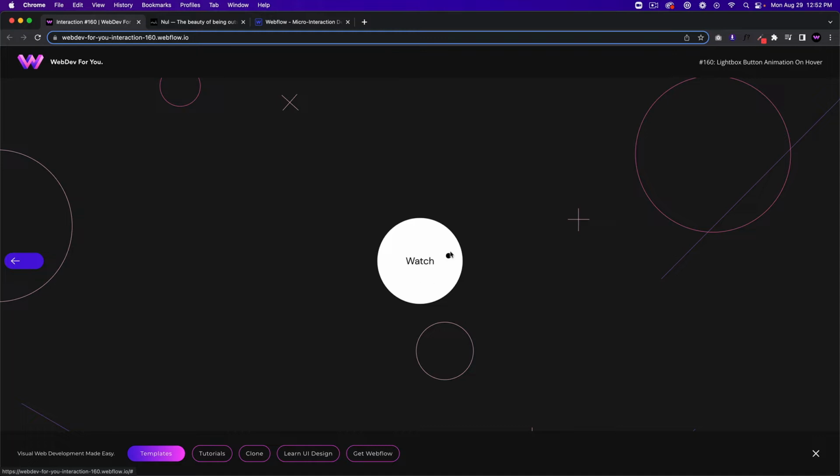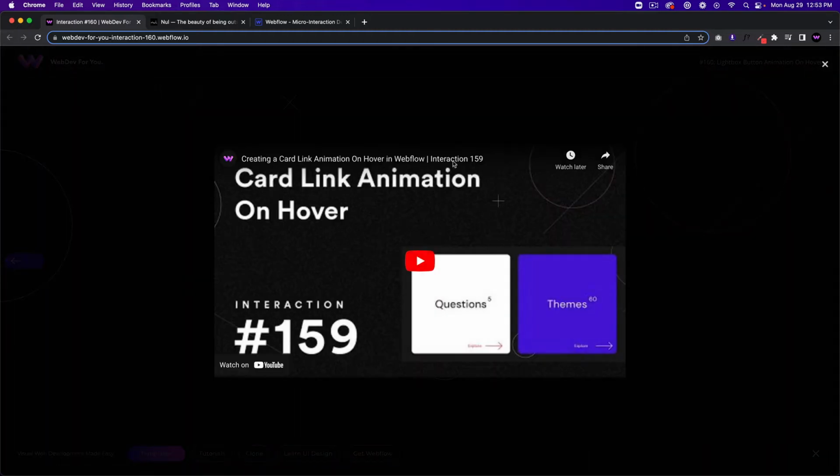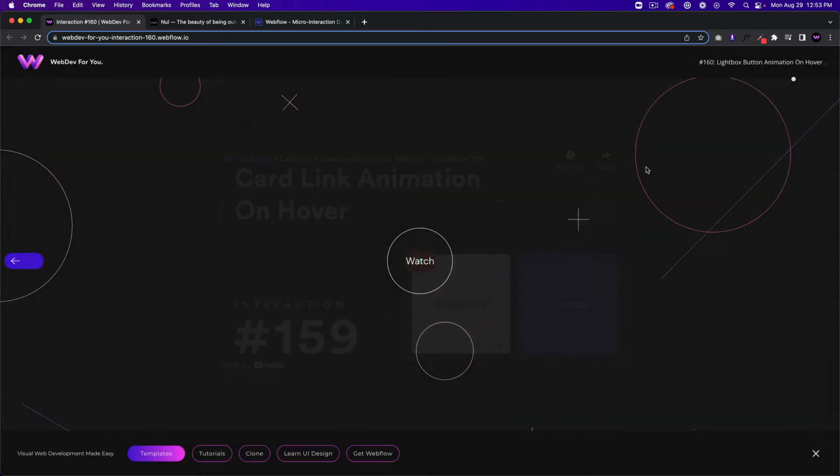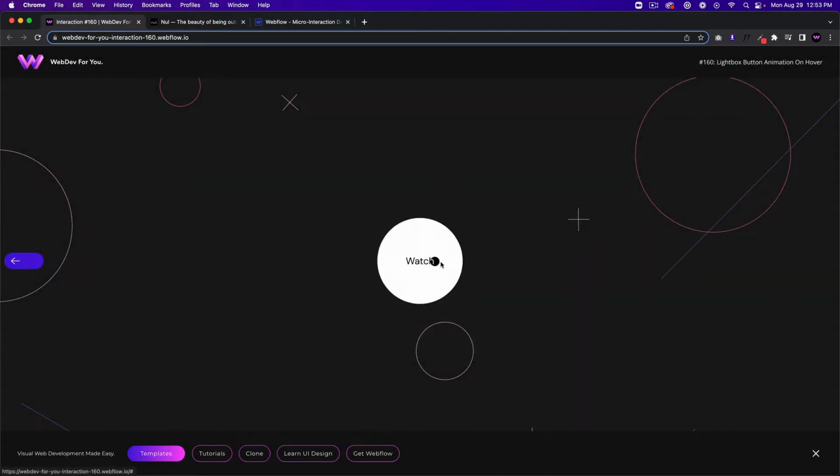This is done with a blend mode effect in Webflow, and it's quite simple. So we'll go over creating this blend mode effect, and we'll go over creating this kind of scaling button animation with the changing text. And it is a Lightbox button, so when you click on it, it does show a video. So just a little effect I thought was kind of neat.